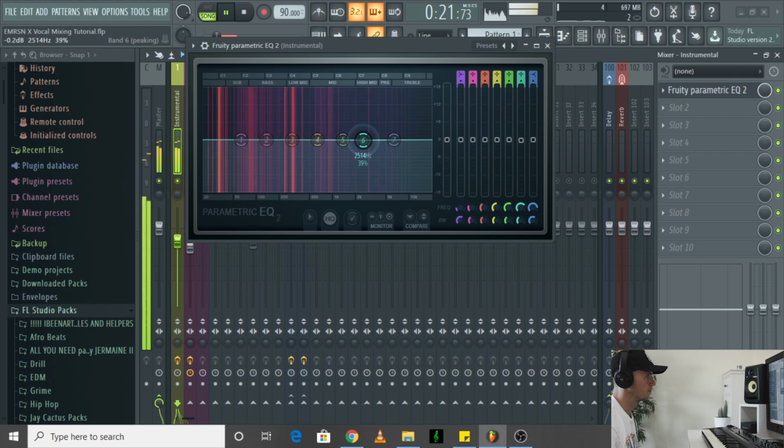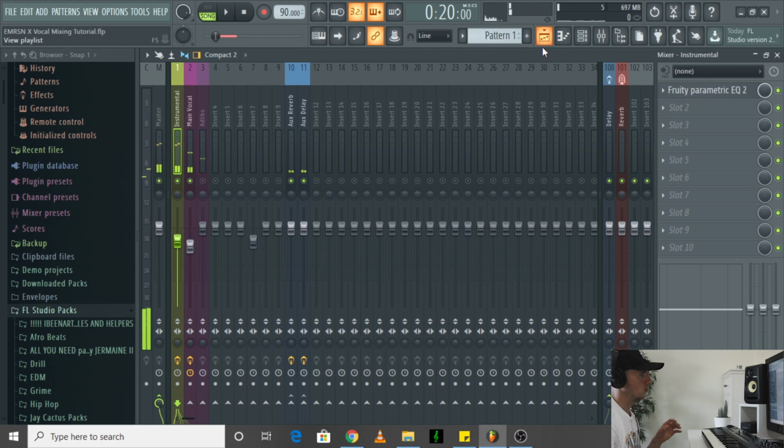Adjust this. Maybe around about 2 dB reduction. It's just a subtle amount, but it's just going to allow the vocal to take that space. So yeah, that's it for this video.